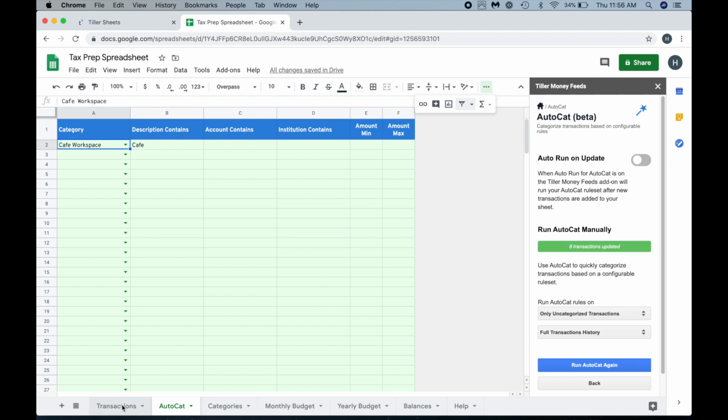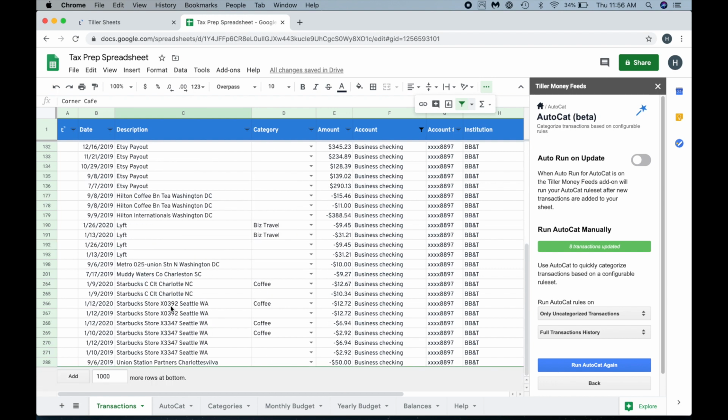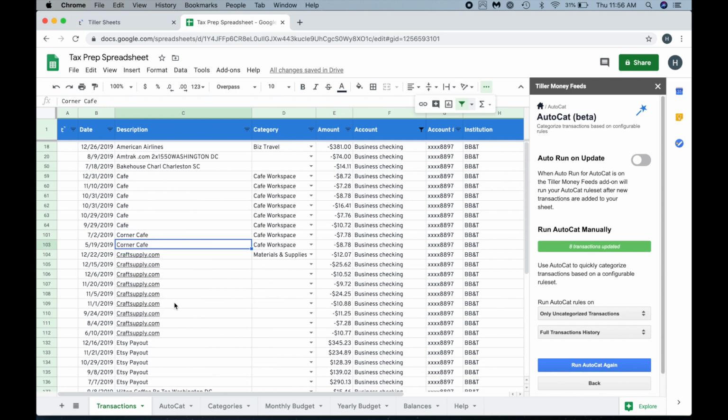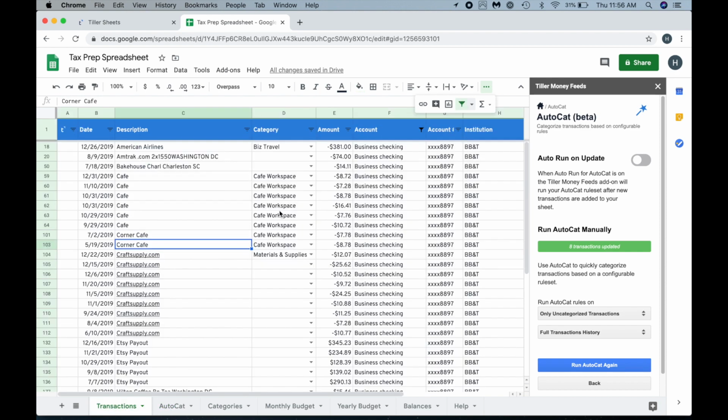So let's go back to the transaction sheet, and everything that had cafe in it got categorized as cafe workspace. Now let's say that I had something from that cafe corner that was on my personal account, my regular checking account. It might have also picked that up too. And so if you want to get even more granular, you can add that the account contains business, and that's going to make sure that it doesn't categorize anything from my personal checking account with my business-specific categories.